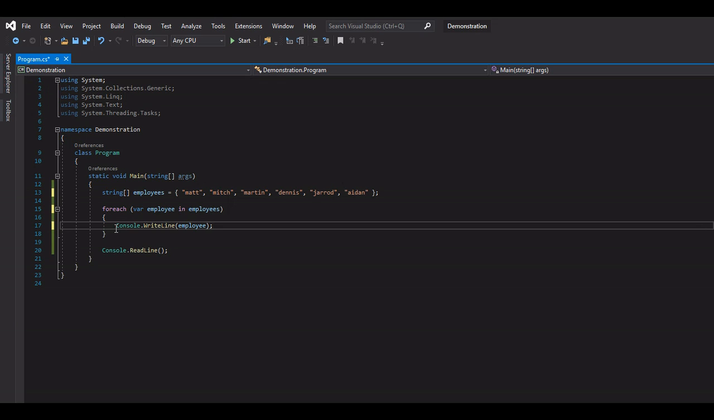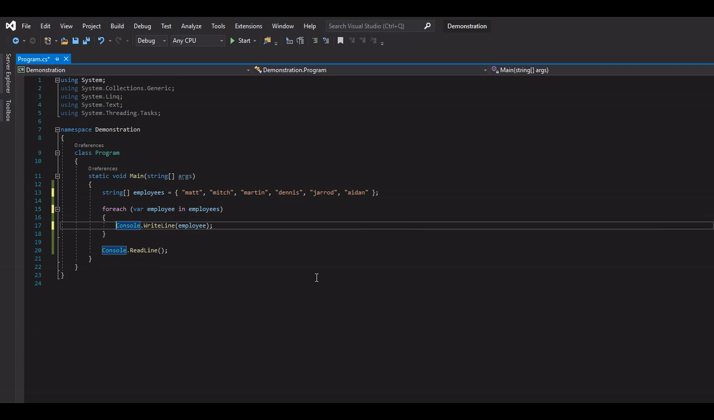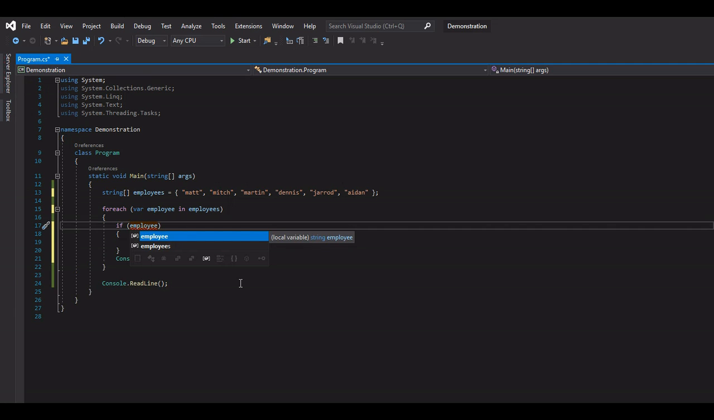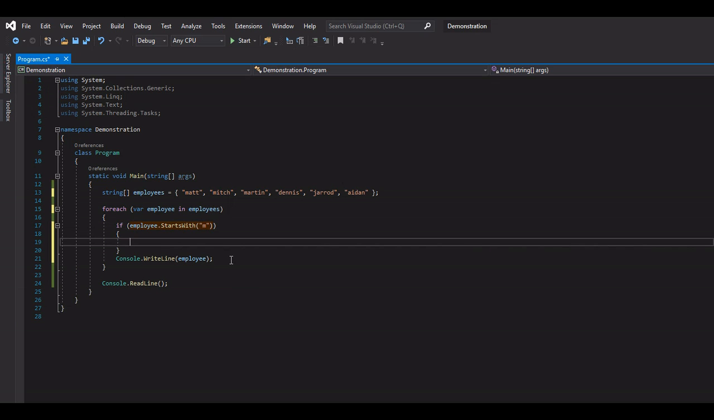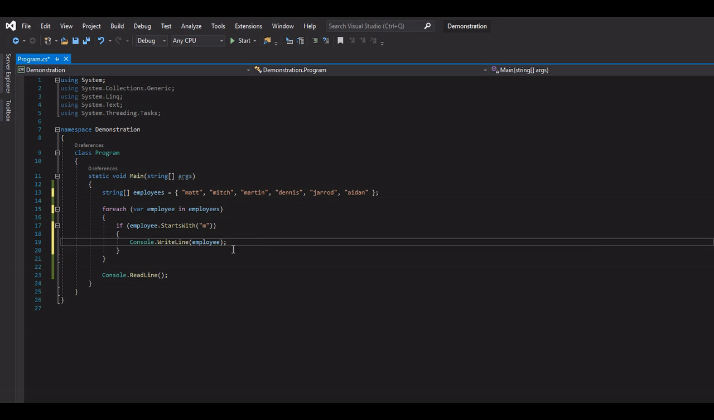This comes in super handy when you want to work with the data and filter the data a little bit before you do something with it. So I might only want every name that started with M, for example, in here. So I could say if employee starts with an M, then print it out. So in this case, I should only see Matt, Mitch, and Martin.